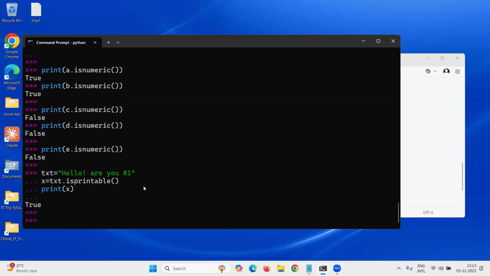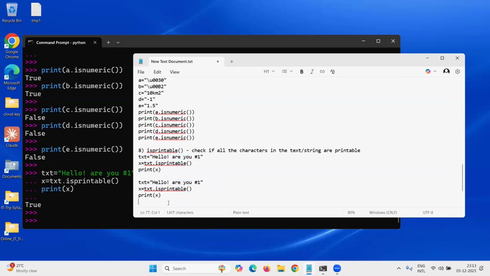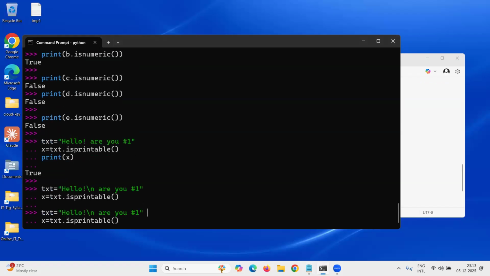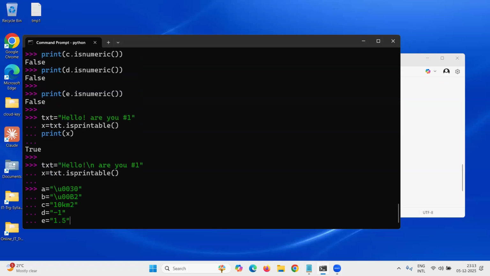Okay, it is true. Let me add a string here. I'll add a special character in the string, one escape character, an escape sequence, and let's see what will happen. Okay, and print x. There you go. It is false. Why? Because it is not directly printable.